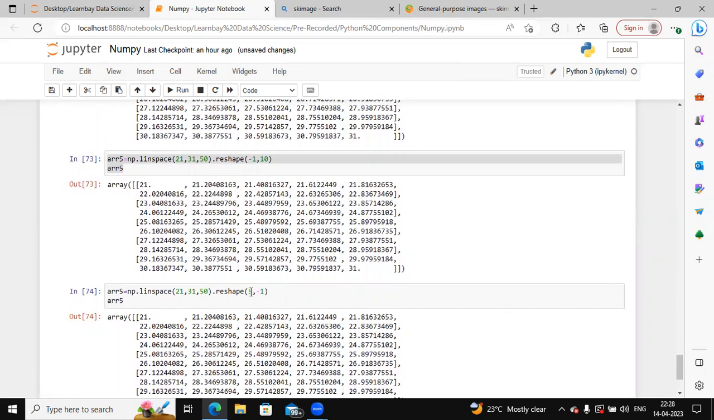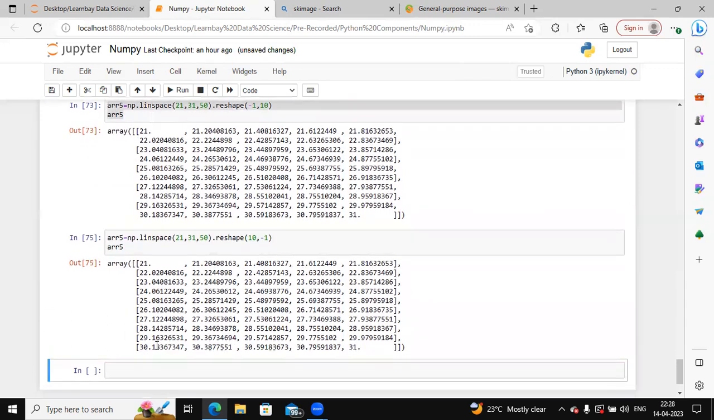Let me change it to 10 rows. Okay, so now I got 10 rows, and 50 divided by 10 is 5. So if I got 5 columns, you don't have to pass this. The second argument is not required. Either you just pass one argument with rows or you can pass another argument with columns. You don't have to pass both the arguments.